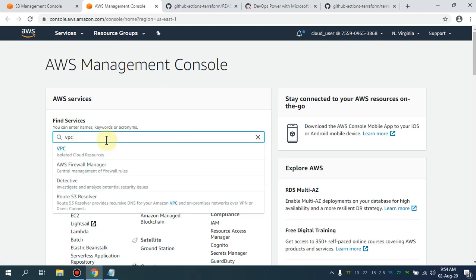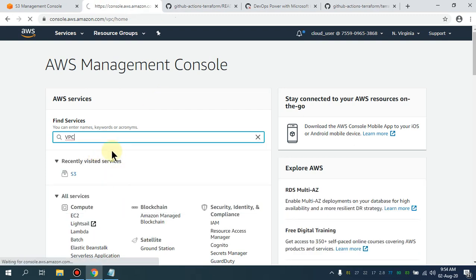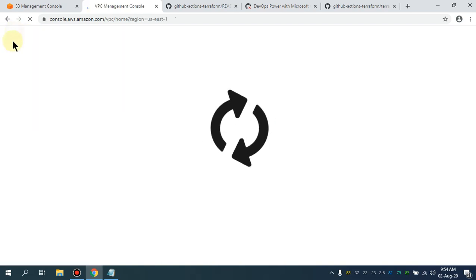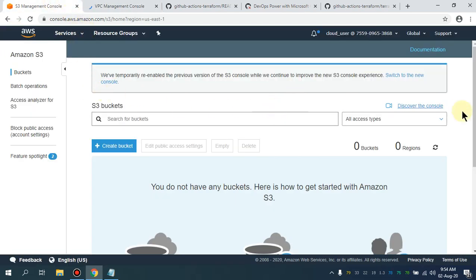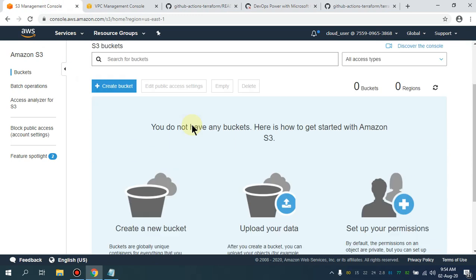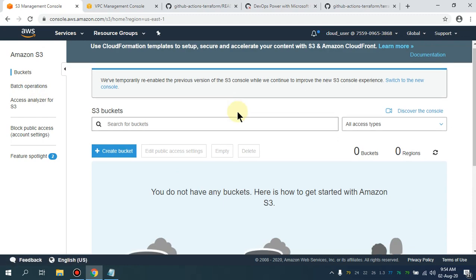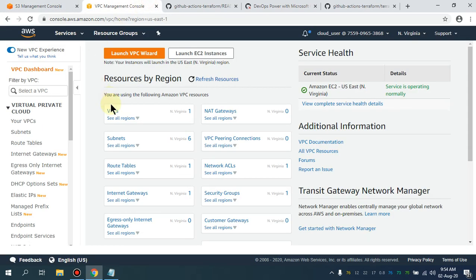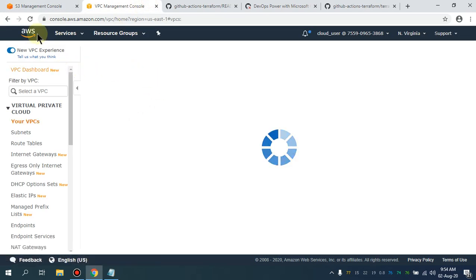So also click on the VPC, and I'm going to open one more tab for the HTTP section as well. So there is no such bucket here. Okay, this is the one VPC.